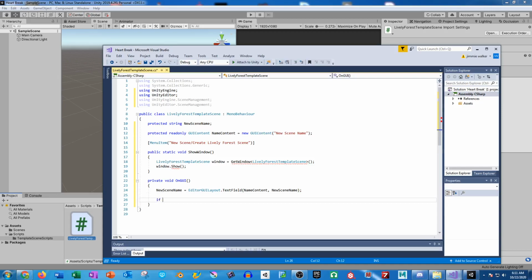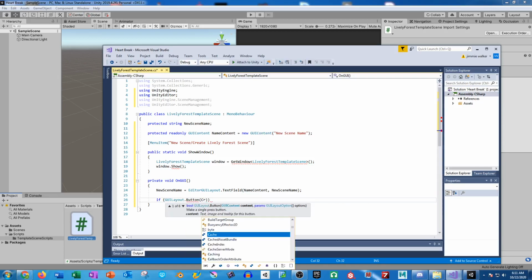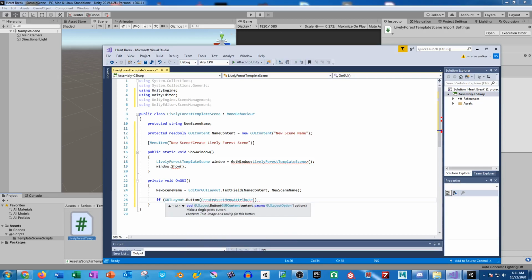And we want to say if, and that would be a GUILayout. From there we'll say dot Button, because we're going to want to use a button for creating the new scene, so we'll say create, no, it needs to be a string, Jimmy, come on. This will be Create Lively Forest Scene.